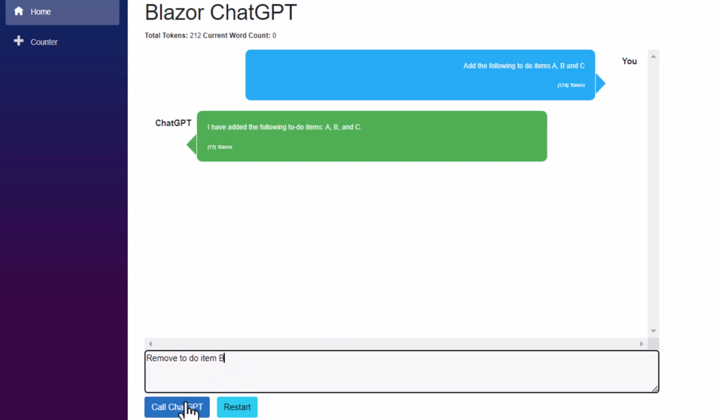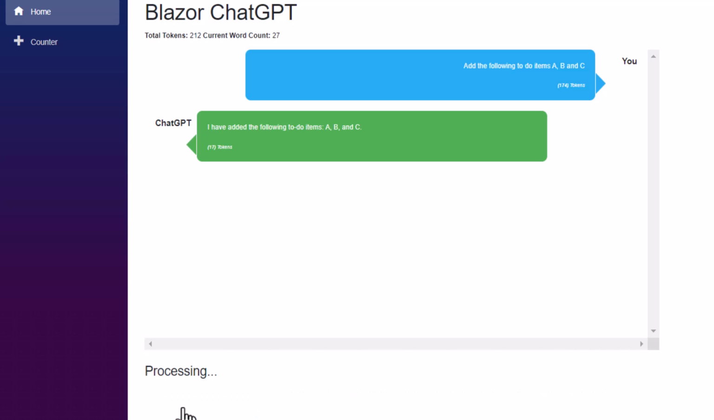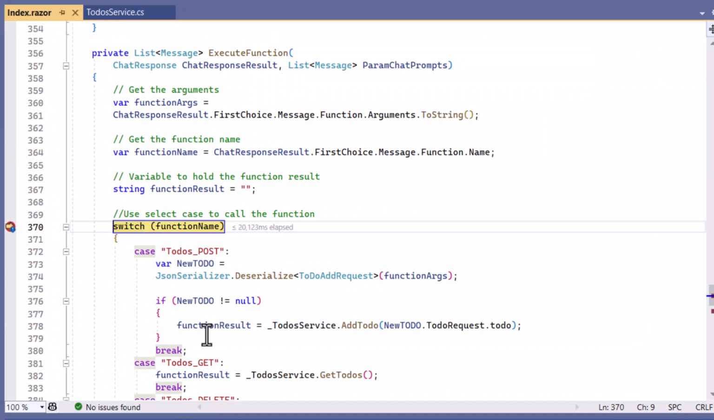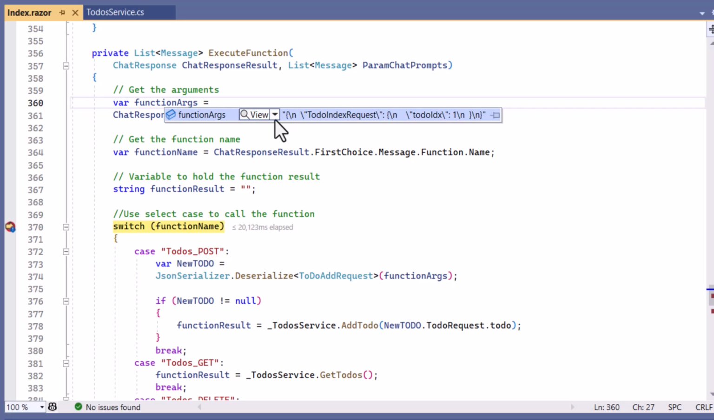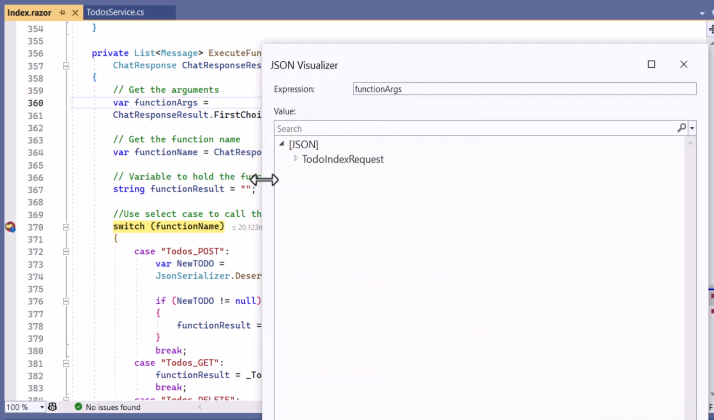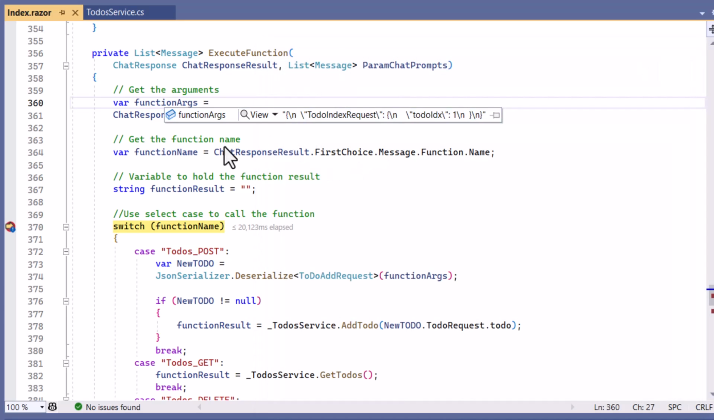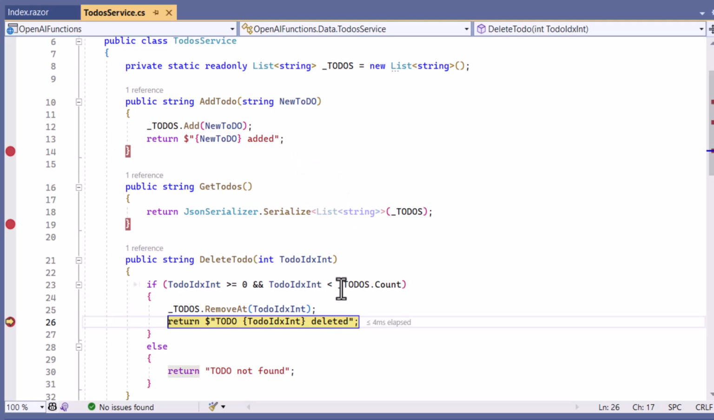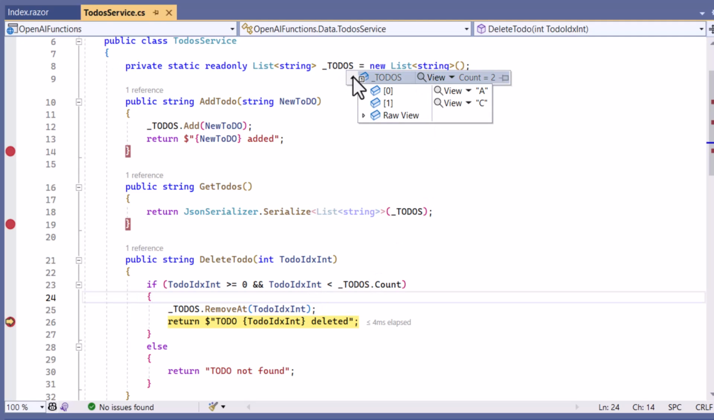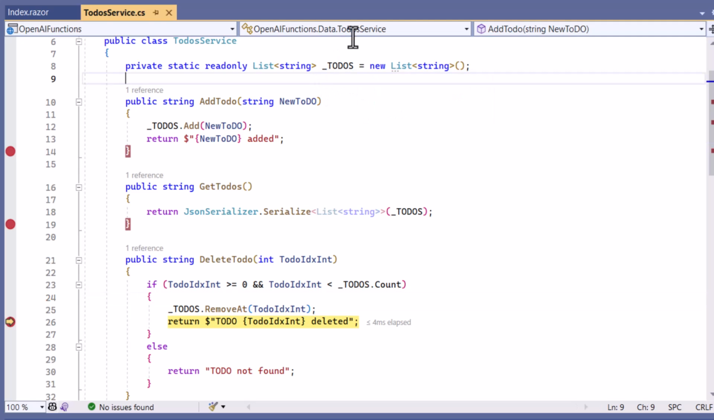Now we're going to ask it to remove item B. We're going to see that the function that is calling is the toDoDelete, and when we look at the arguments, we see that it's going to say a 1, and that's because it uses the index for deleting, and this is a zero-based collection. Therefore, the second item, B, is actually item number 1. So this is confirming that item number 1 is passed. And when we look at the in-memory collection, we now have just A and C.